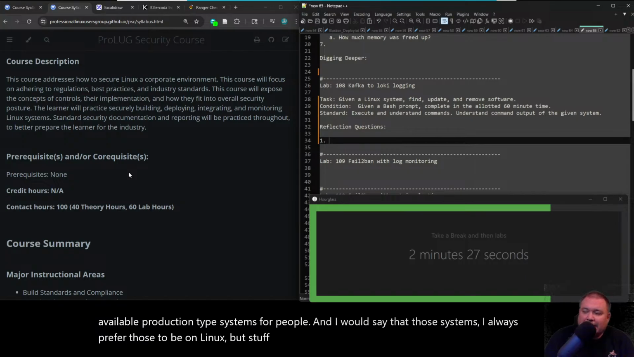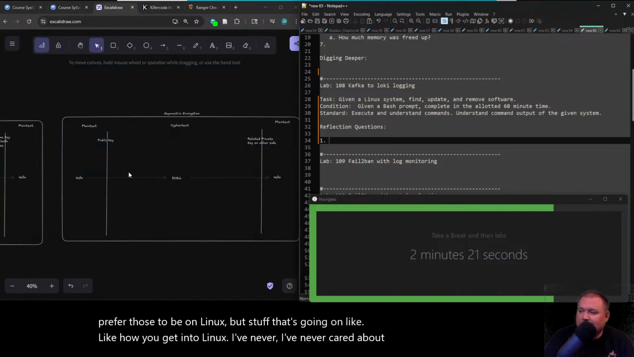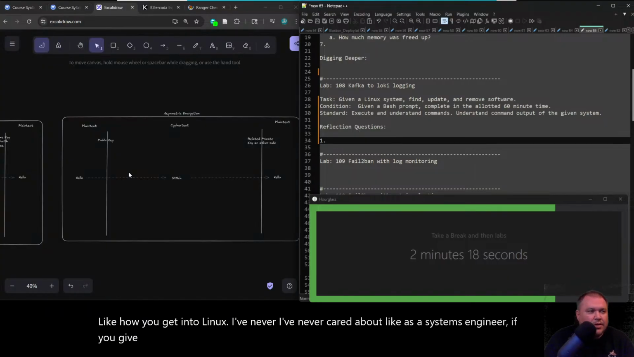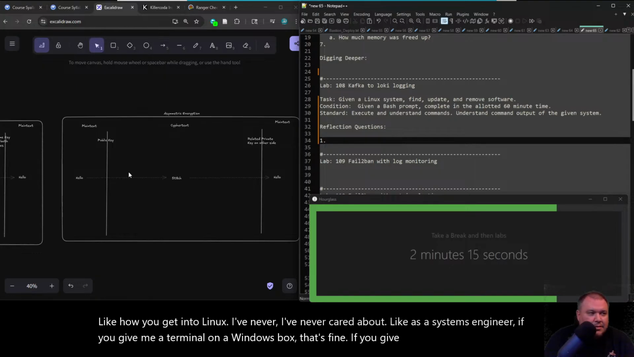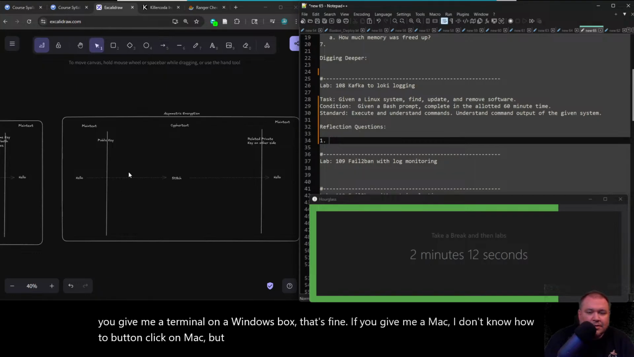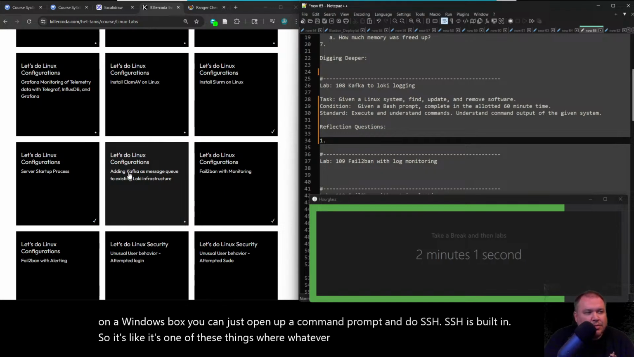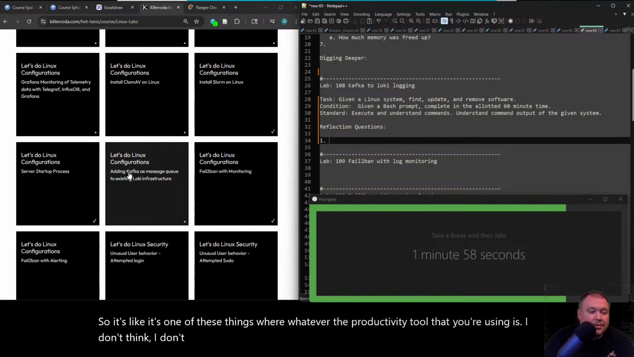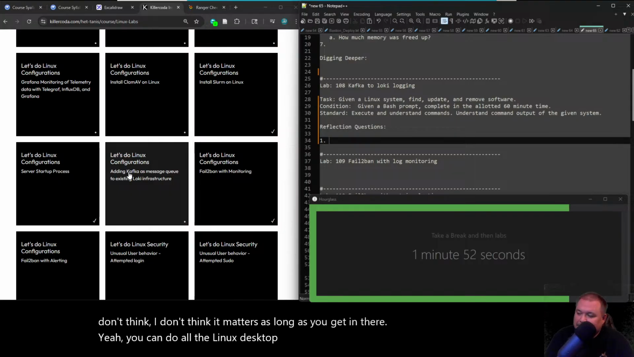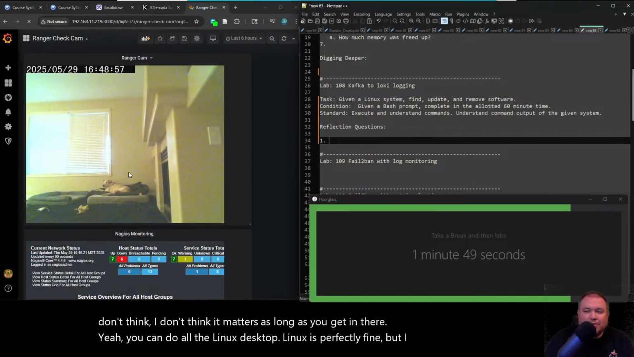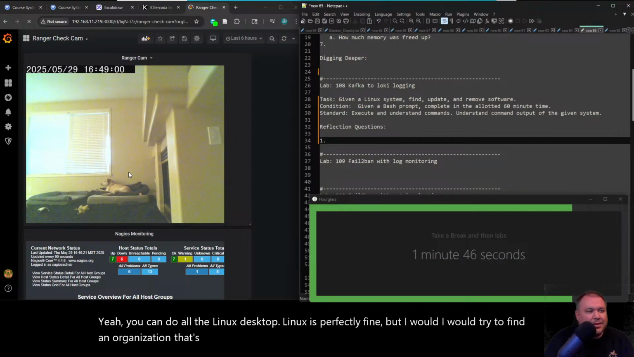But how you get into Linux, I've never cared about. As a systems engineer, if you give me a terminal on a Windows box, that's fine. If you give me a Mac, I don't know how to button click on Mac, but I can type. As long as I can get to a command shell. Nowadays on a Windows box, you can just open up a command prompt and do SSH. SSH is built in. So whatever the productivity tool that you're using is, I don't think it matters as long as you get in there. Yeah, you can do all the Linux. Desktop Linux is perfectly fine, but I would try to find an organization that's running that standard in the organization.